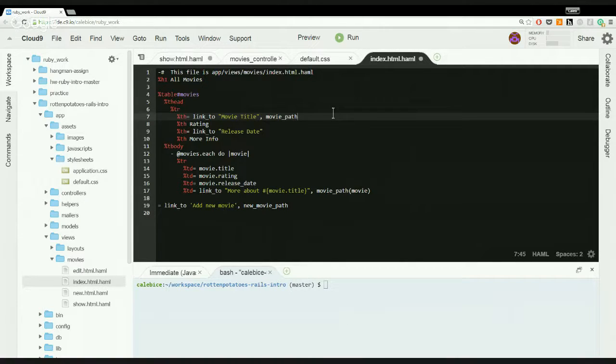Let me get back to Google Hangouts. Okay, yeah, let's just add the path. Yeah, movie path, that's a good start. All right. So movie path, and then what is the parameter that it gets passed?